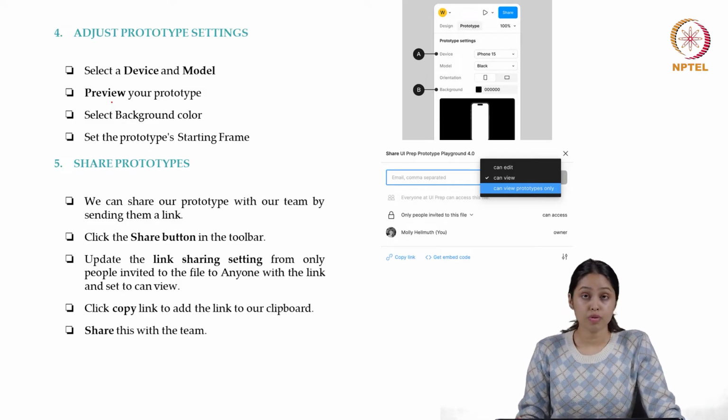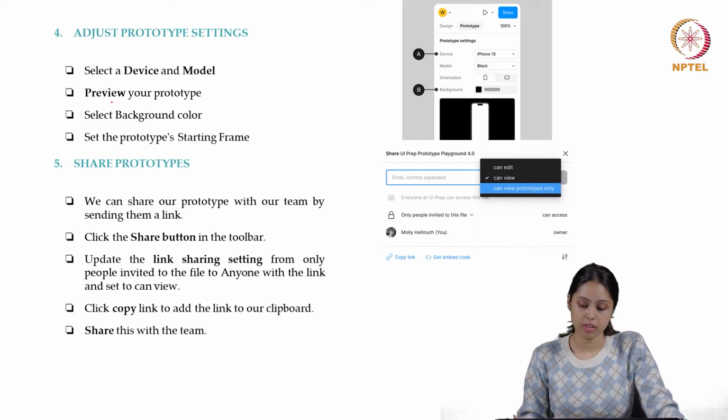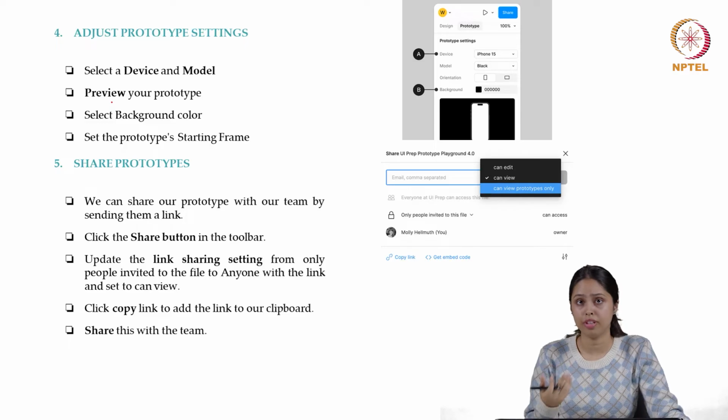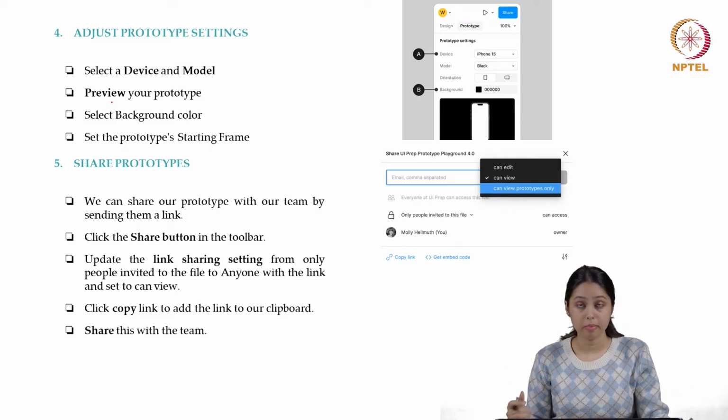Okay. So fifth point is sharing prototypes. So whatever prototype that you're working on, you can share it with your other team members or friends or family that you might know that can help you design it in a better way or give some feedback, something that you can apply to your design and make it better. So you can just click on the share button or copy the link to share it with someone else.